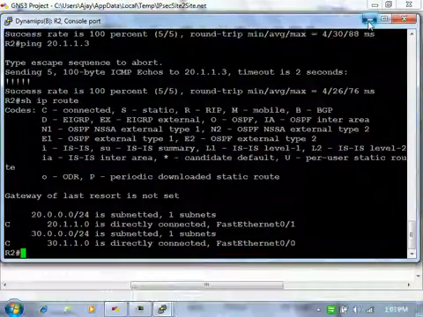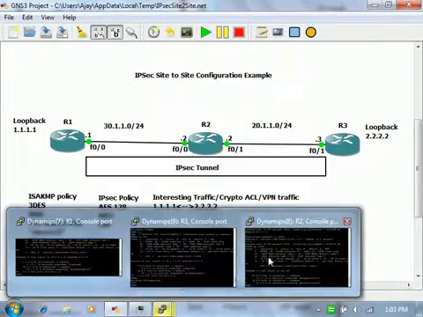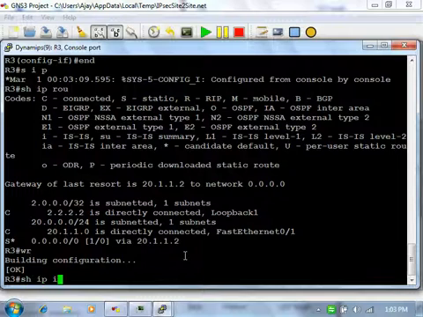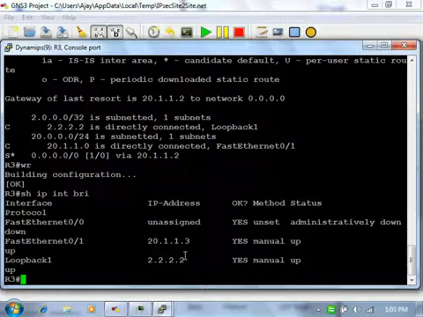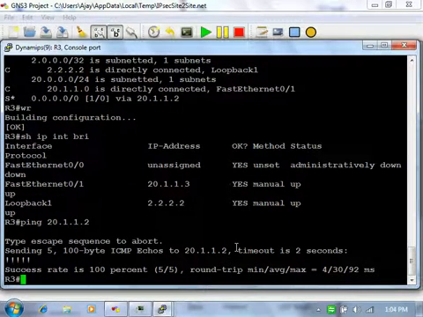Let's check the R3 configuration. In show ip interface brief, it has one private network 2.2.2.2 and one public IP address 20.1.1.3. Let's consider R2 as your internet, and the internet gateway is 20.1.1.2.